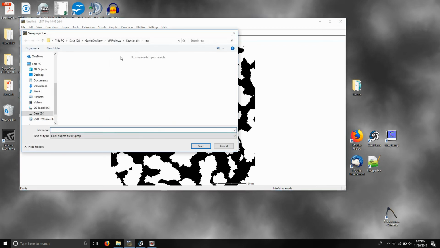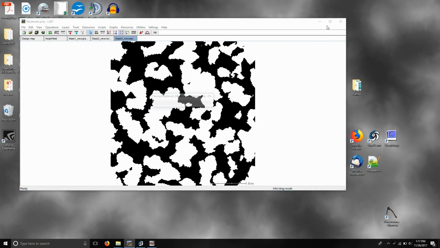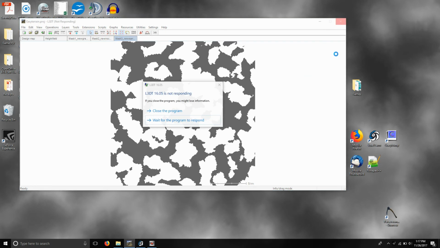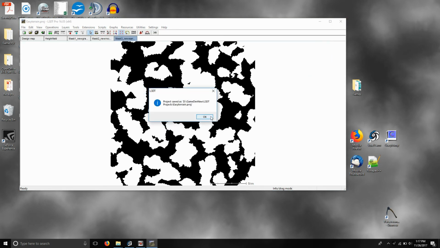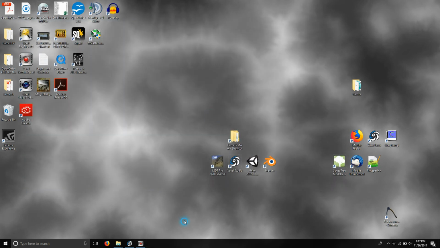We'll save the project into that L3D and Easy Terrain project. Okay. Alright, and then we'll go into Voxelfarm. Well, I might as well go to Photoshop and convert those PNGs first. Project saved. Okay, get out.